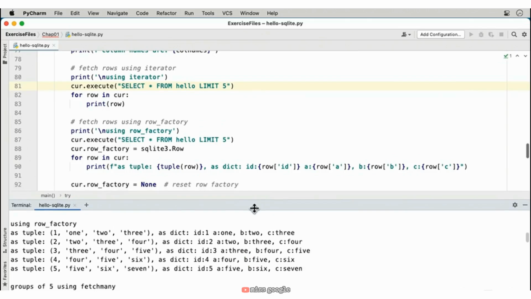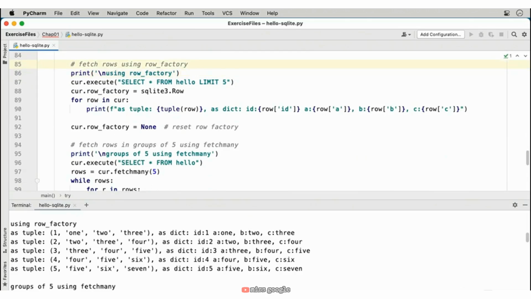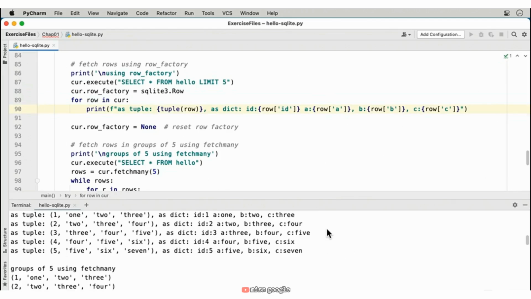And then we're going to use a row factory. This is a special construct that is specific to the SQLite driver. The MySQL driver does not have this, but using this row factory, which we initialize here, each of our rows can be read as either a tuple or as a dictionary. And so here we have it as a tuple and as a dictionary for each of the rows.